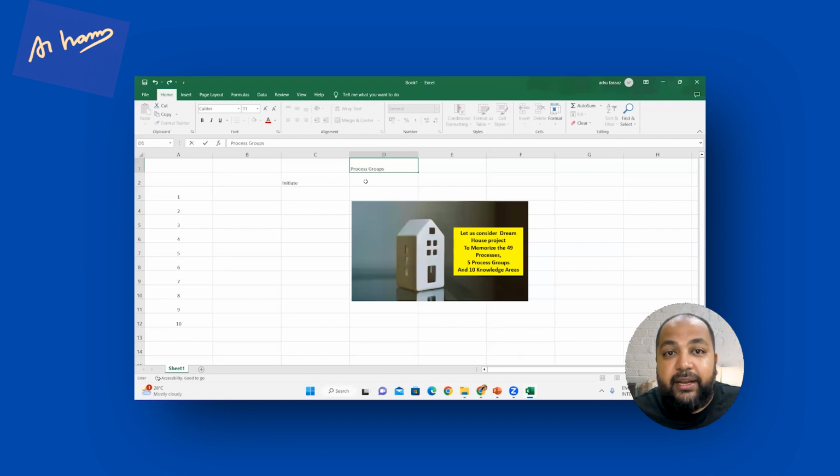Once you have an idea to build a house, what is the next thing you want to do? You want to lay out a plan. How many bedrooms you want, how many kitchens, what's the lawn area, what is the parking, how many floors, what are the dimensions of each thing. So you want to plan out things, right? That's the next process group, the planning process group.